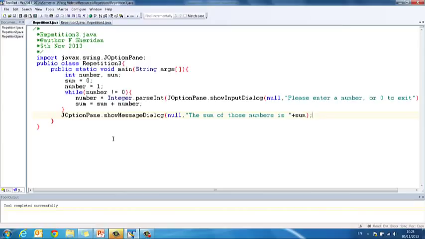That's all for repetition, but you will continue to use these in lots of ways in later examples, and we'll come back to loops then where we need them later on in other topics.